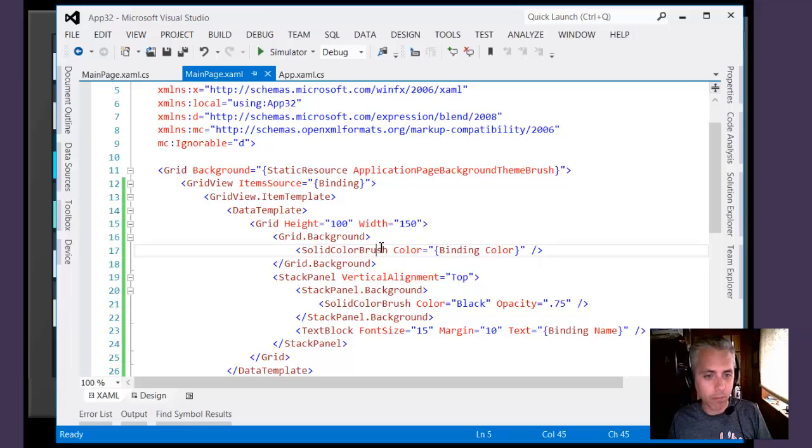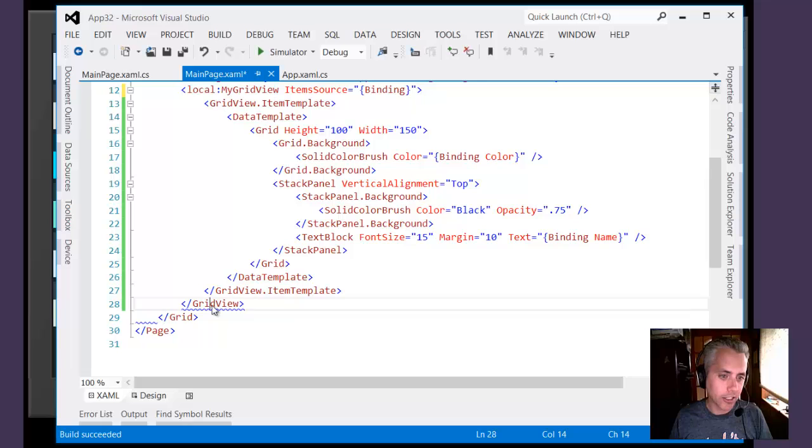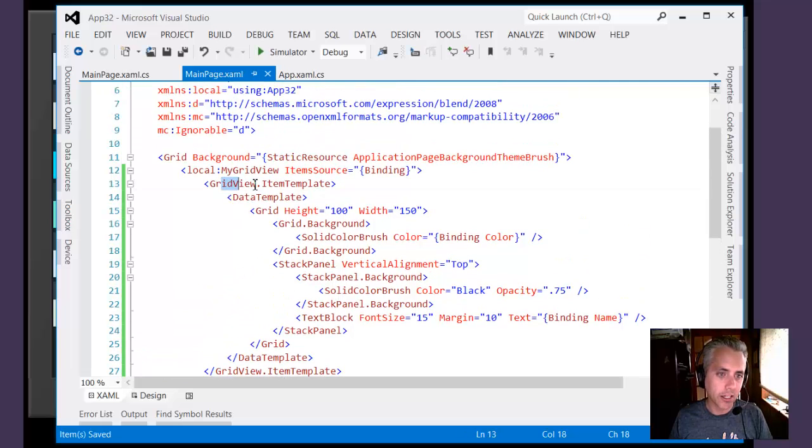So let's jump back here to grid view. And so here, I'm going to build so I have reference to that. And I'll say local colon, local colon, and see there's my grid view. I don't have to change everything. I just have to change the outer piece. It understands that it's a grid view. So I can leave that alone.